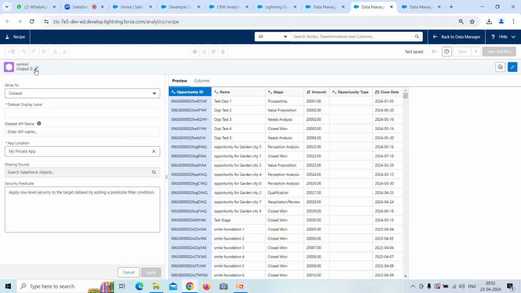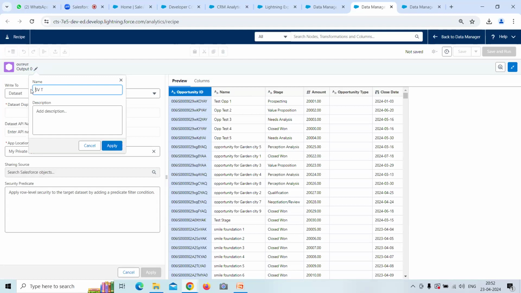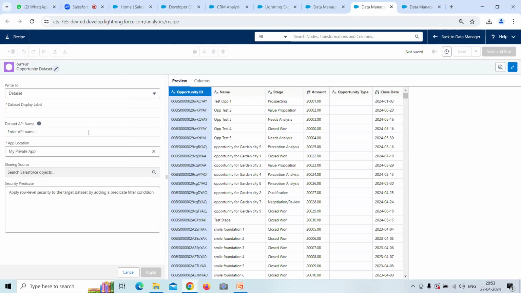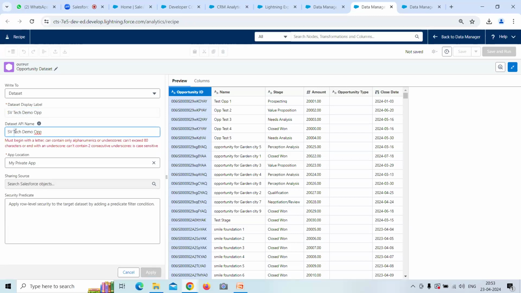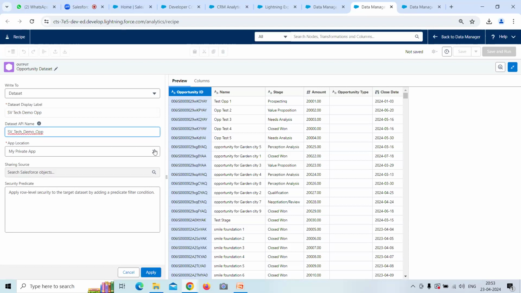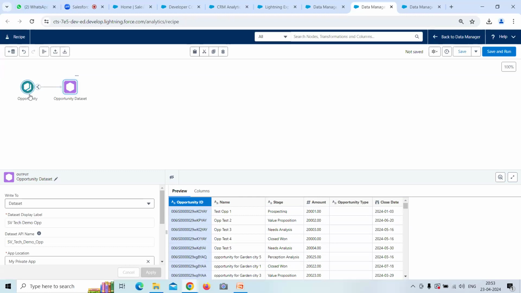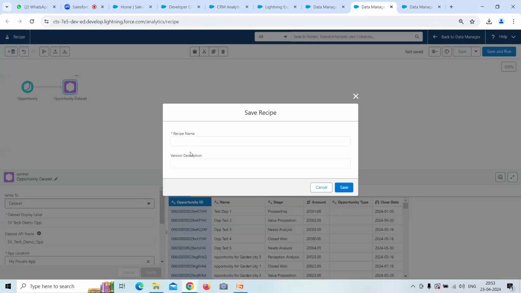Let me name it here. Let me write here, sorry. So I've created one input and I've created one output. Now let me just click on save and run.